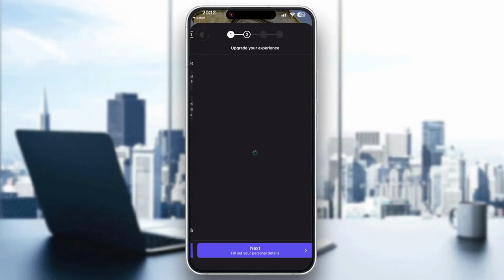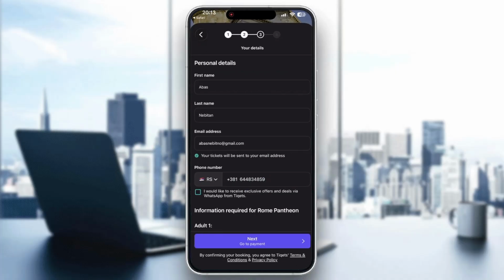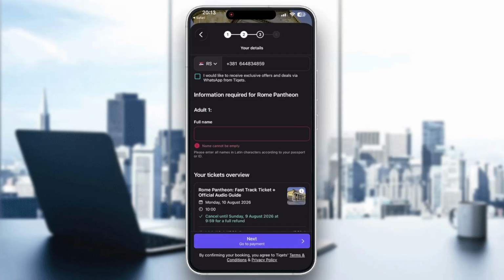Once you've done so, click the next button and it's going to take you to this page right here where you can see all the other similar experiences that you can save money on. If you're not interested, just click the no thanks button and click the next option and it's going to take you to this page. Here we can take a look at all the info we need to fill out. So fill out all the necessary info and click the next option to go to the payment page.